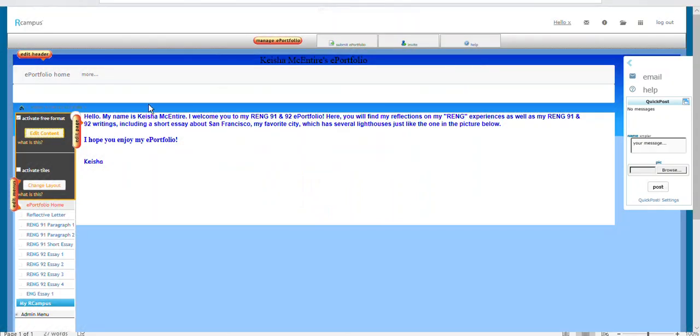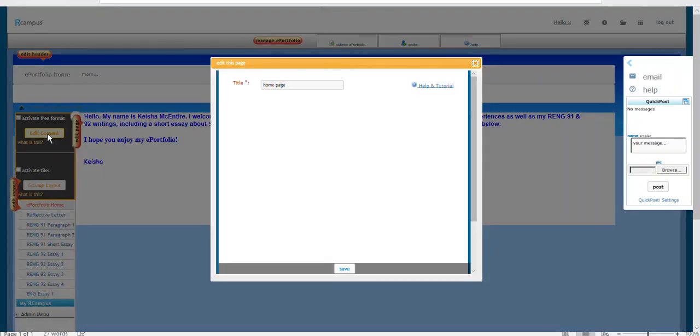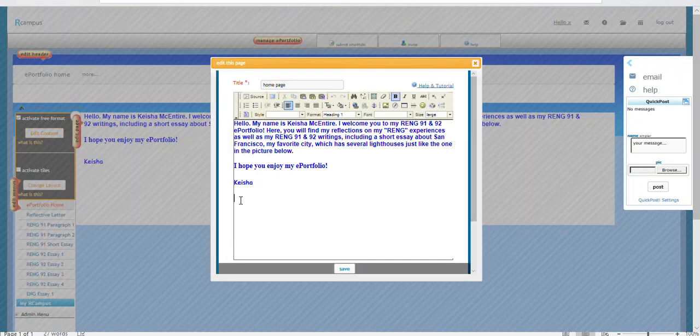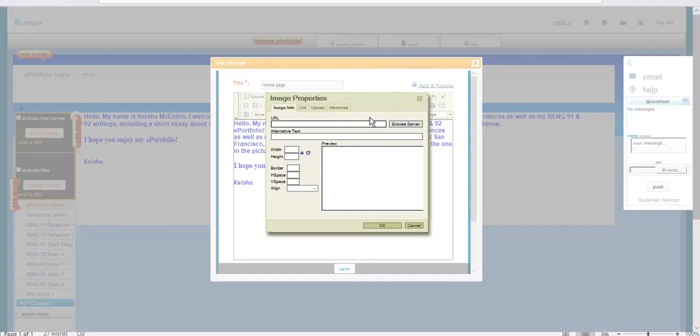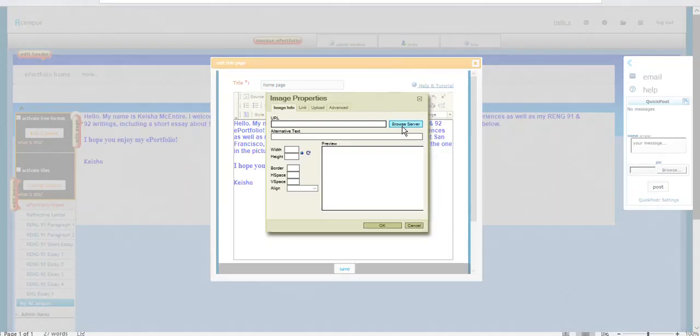Okay, here we go. I'm on Keisha's homepage, her welcome message. I click on edit page, edit content. I'm clicking under Keisha's name because I want to place the picture there. I'm going to go up here to this little image there, that little, I say button, it's an icon. And when I browsed the server, I didn't see this picture. Now, whose server is this? That's our campus's server.